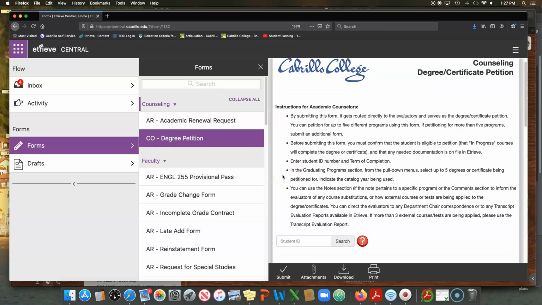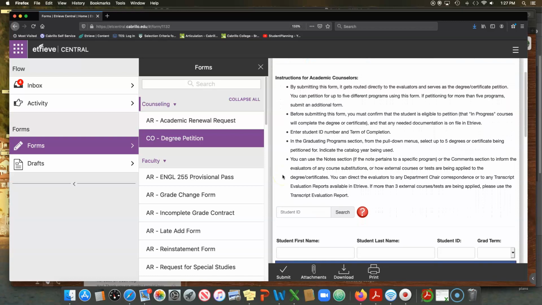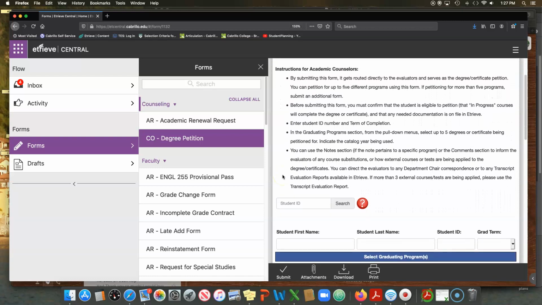It's a pretty simple form. You're going to put in the ID and I'll show you how to go about doing that. I do want to point out that you can submit up to 5 degrees or certificates, 5 different programs using this one form. If you need to do more than that, of course, you can just open up another petition and submit it, but we thought that 5 petitions in one form would probably cover most situations.